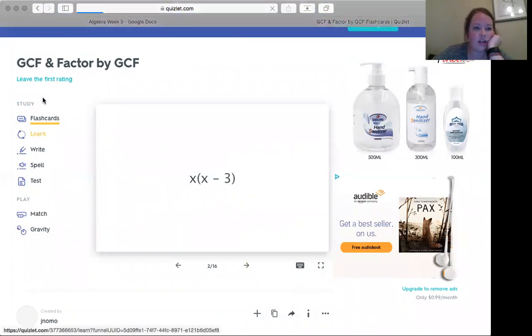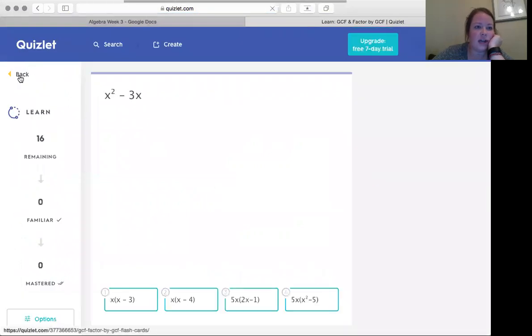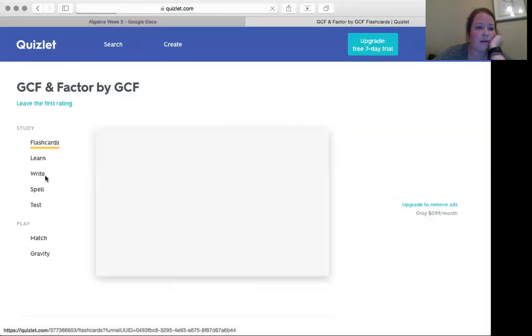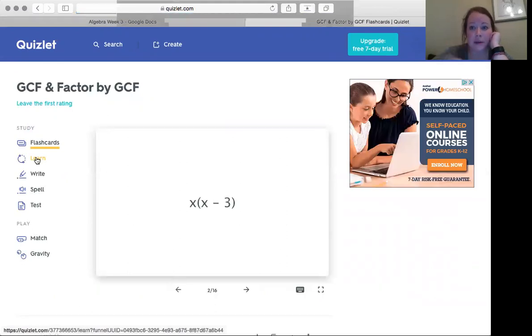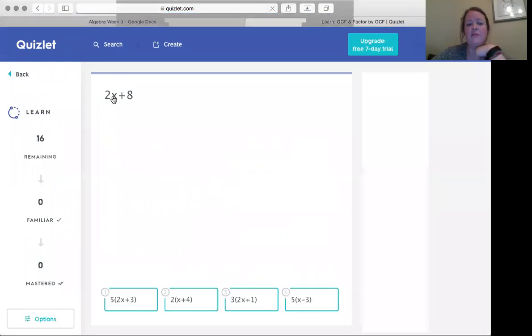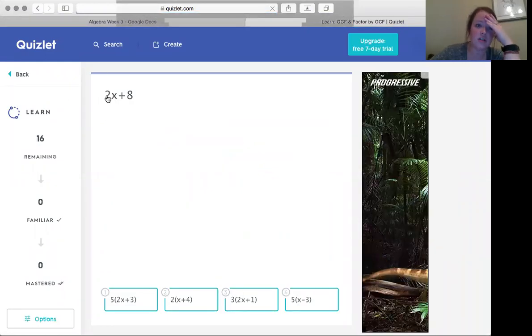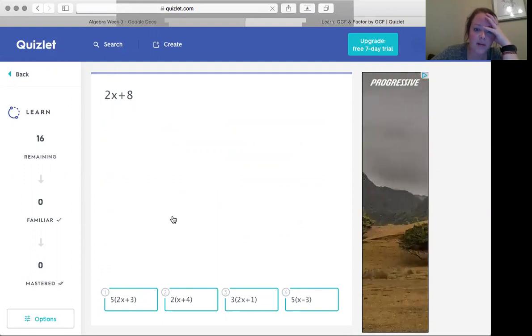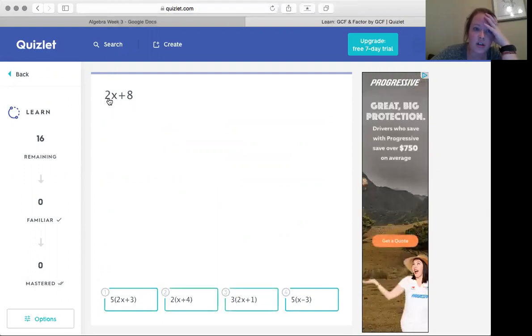I like over here are your methods of study. Let me go back. I think that Learn is the best place to start, okay? So if you click on Learn, it gives you a bunch of different things like multiple choice questions and so on. So here's the problem, and my answers are down here. 2 can go into 2 and 8, so 2 is my common factor, so that's the right answer. So you just go through these. 2 and x can be divided into both of these terms, so this one's my answer. And so on until you have reached mastery.